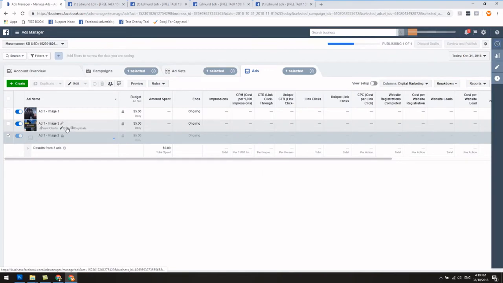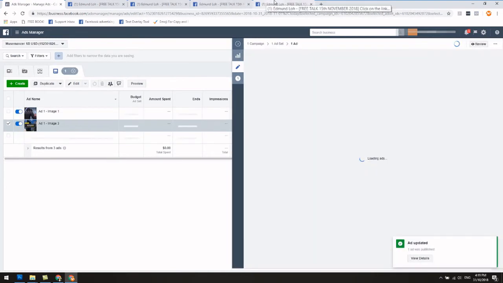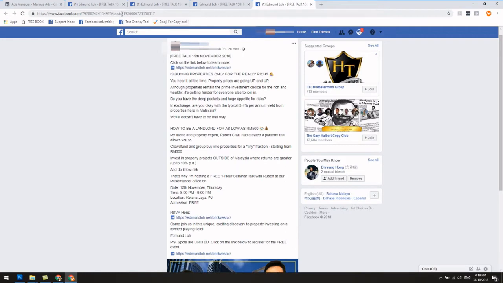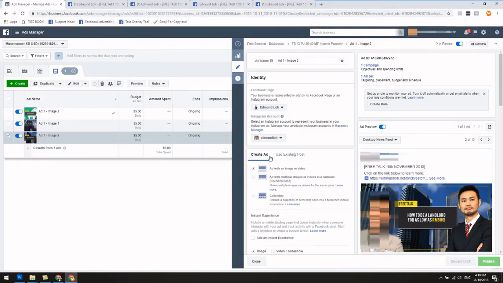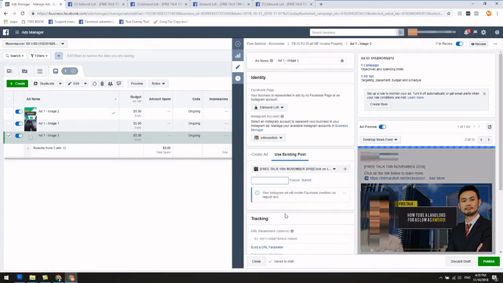And let's do the same thing for the third and the last one. You will do this the same for any number of ads you create. And like I say, after this ad set, if you duplicate it again, you won't have that problem anymore. I think you figured out third time's a charm. Let's do it. Copy the post link up here with these numbers. Go back here, click use existing post, enter post ID, paste it, submit.